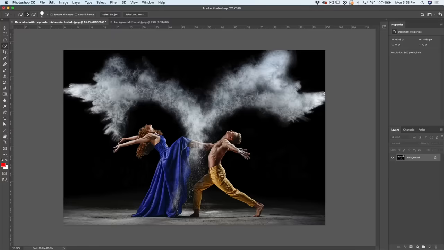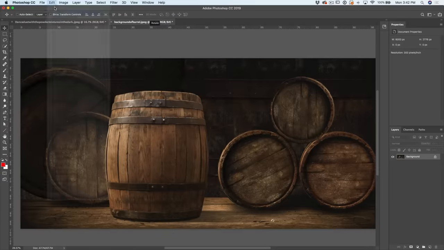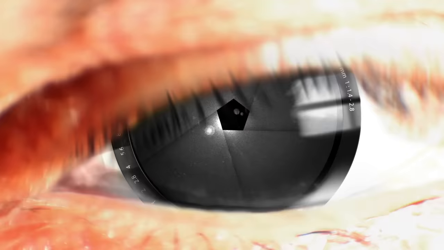Right now, I'm going to show you a tool inside of Photoshop that enables you to completely relight your photos, and it's just incredible. It's the lighting effects filter.